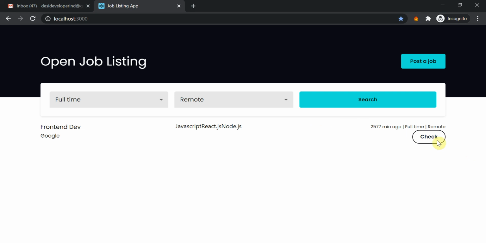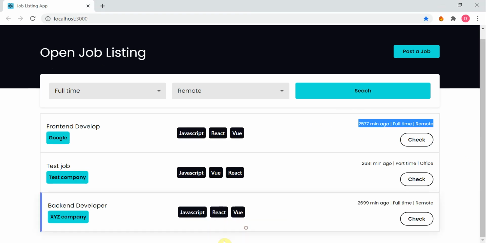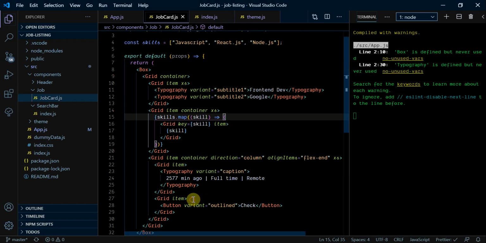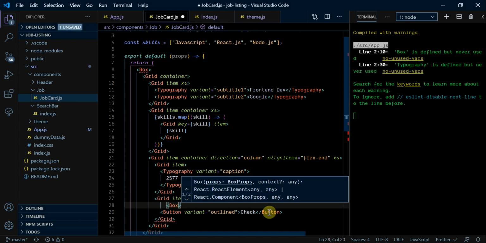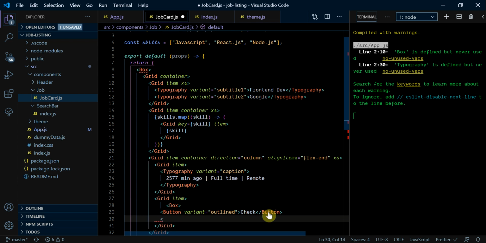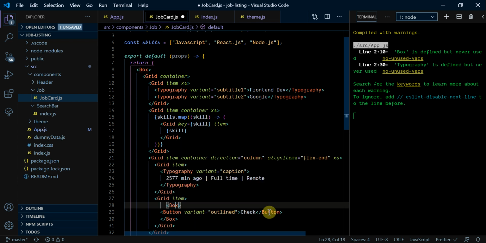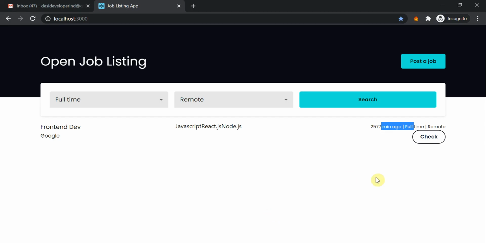And let's add a bit of spacing between the button and the information, and we can do that pretty easily by wrapping the button inside a box, and give it a margin top of about 2. So let's have a look. Yep, now it is looking pretty nice. And let's start with the styling of the individual job card in the next video.